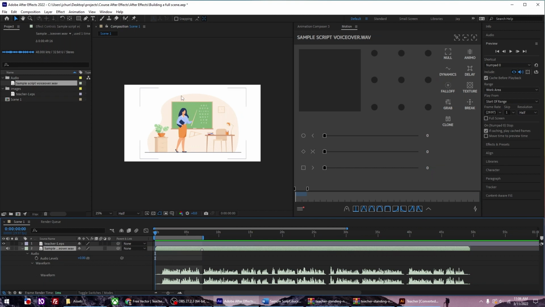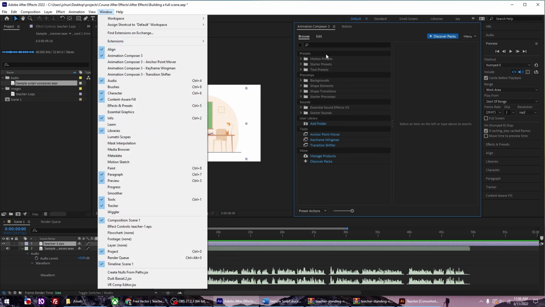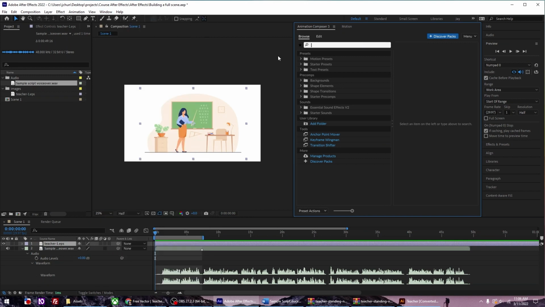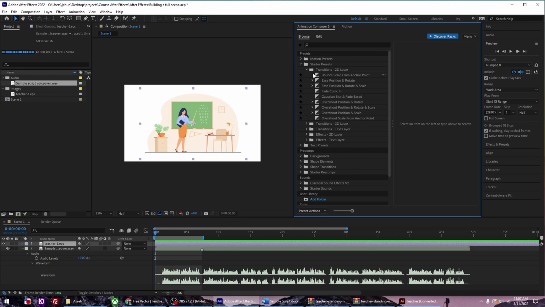So click on the teacher layer. Make sure it's highlighted. Go to Animation Composer. If you don't see Animation Composer, go to Window and then click Animation Composer. And let's add an entrance animation. So on your motion preset or starter presets, go to starter presets, transitions, 2D layer, and let's just find one here. Let's try the overshoot position and rotate.